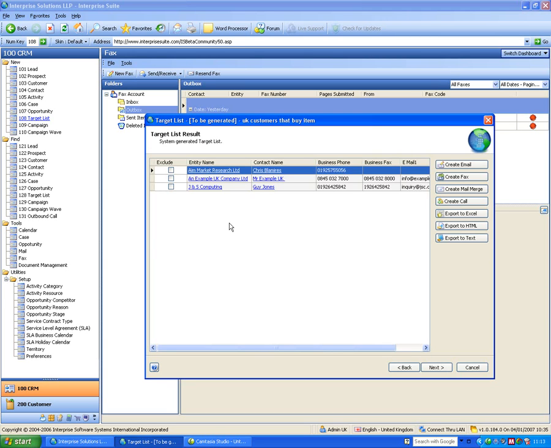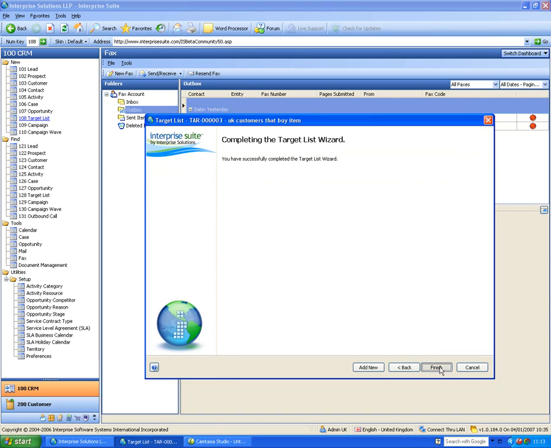But if I just wanted to do a quick and dirty kind of email shot or fax shot or letter run or call list, I can do it here now. I can go create an email shot, I can create a fax shot, or I can just export it to Excel or whatever, do whatever I want to do with it. But I'm going to save this because I want to use it in my wave.